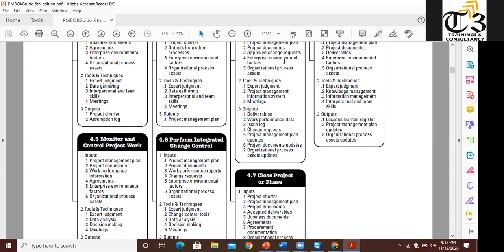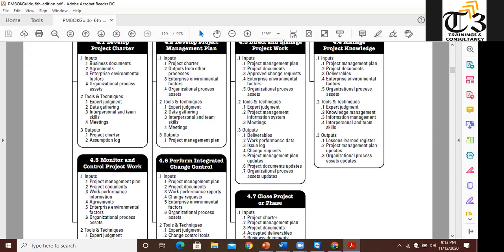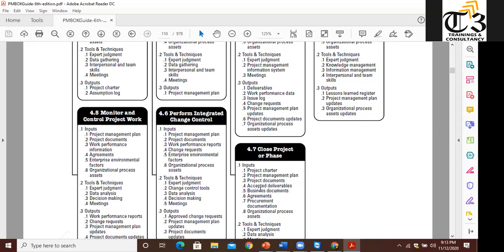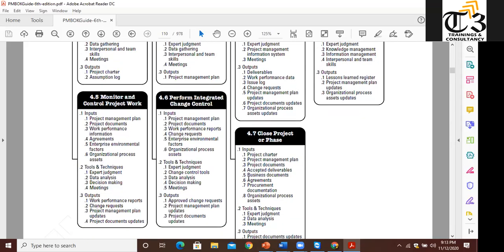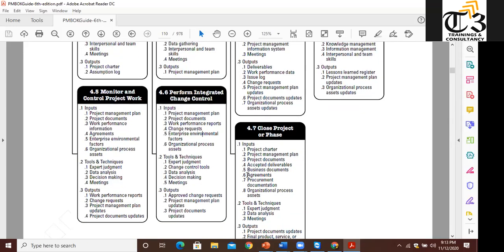From change control, it will come back to executing. This process will continue throughout the project. And once finished, we will close the project. And to close the project, you have to perform administrative closure.